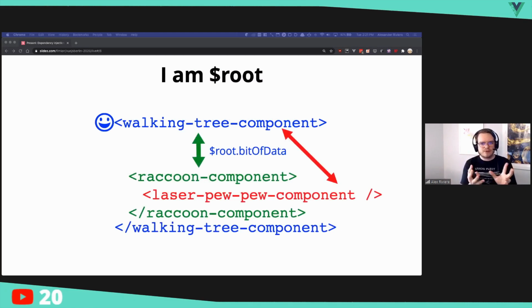So the next thing we're going to talk about is $root. Now, $root is available in any Vue application. It refers to the root instance of your application, right? So you have this root instance where you may have some bit of data, right? So in our case, in this example, we have our walking tree component. That is the root of our application. And it has a bit of data.